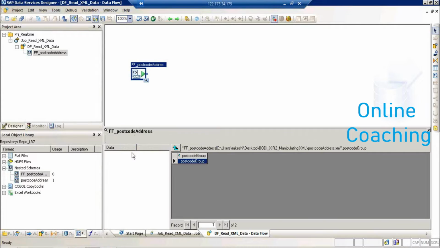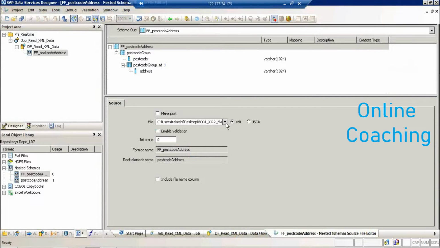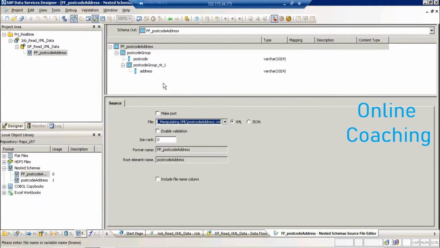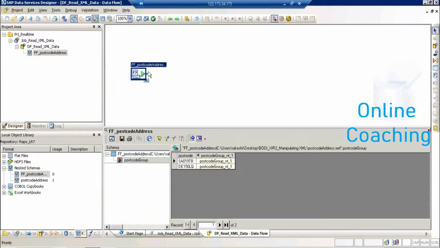Can you do it one more time, please? This is the last time. Okay, so you click on the file name, click on the drop down, go for select file, and this is where your XML files are present, your XML inbound directory. Select the file, click on open, and then just go back. That's it.